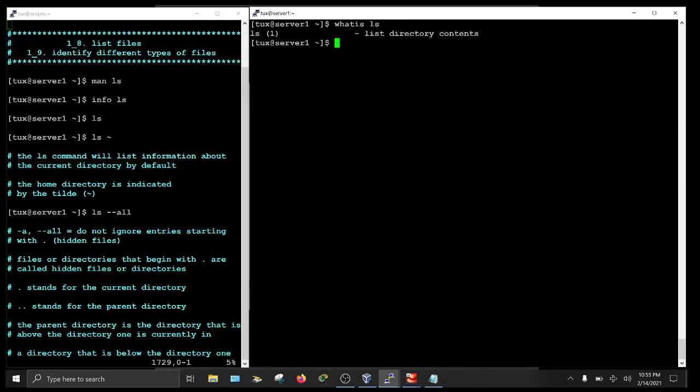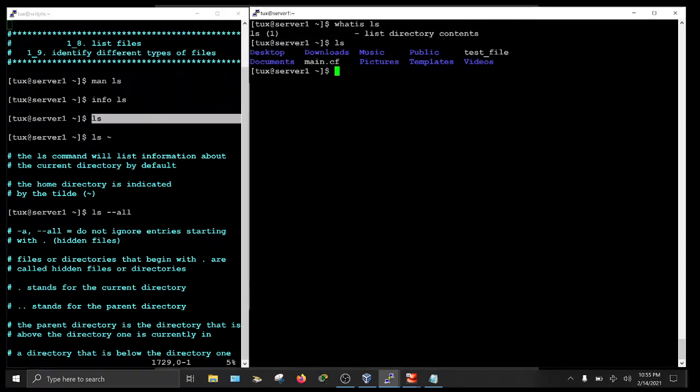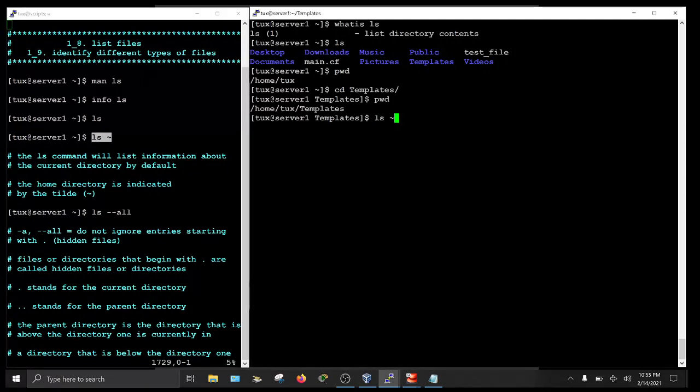So the ls command will list the current directory by default, and that is the Tux user's home directory. So if I change directory into the templates subdirectory, and I performed an ls command on the tilde symbol, I would get the home directory, because the tilde symbol is the symbol for the home directory. So let me change directory back into the home directory.